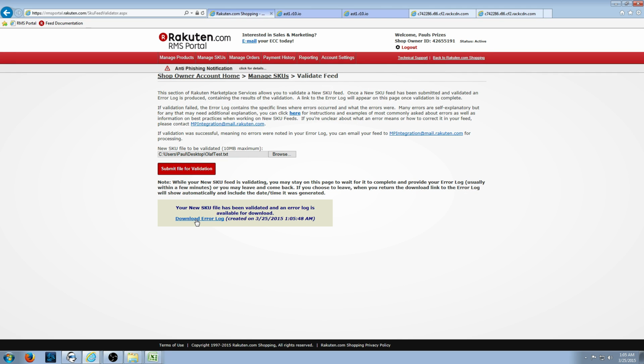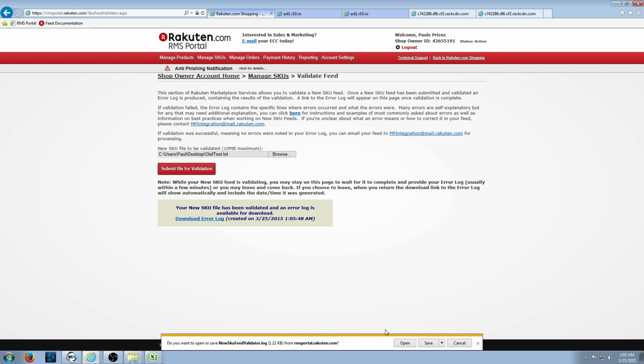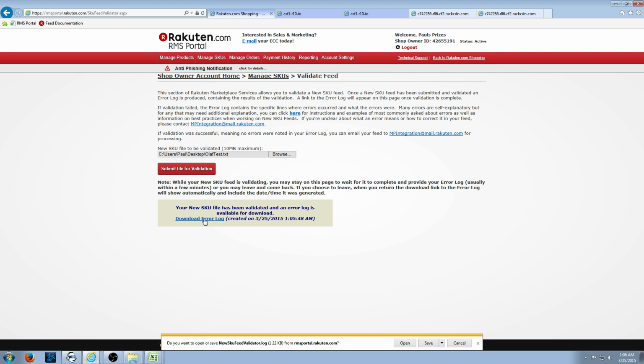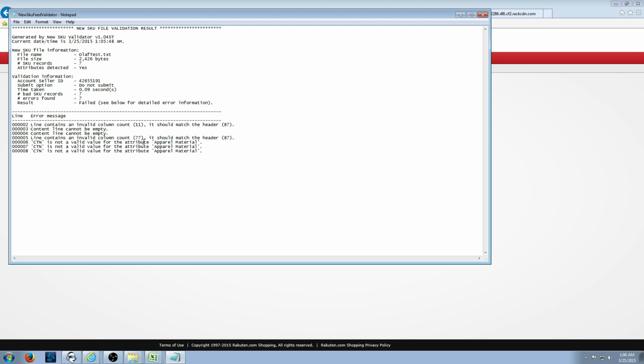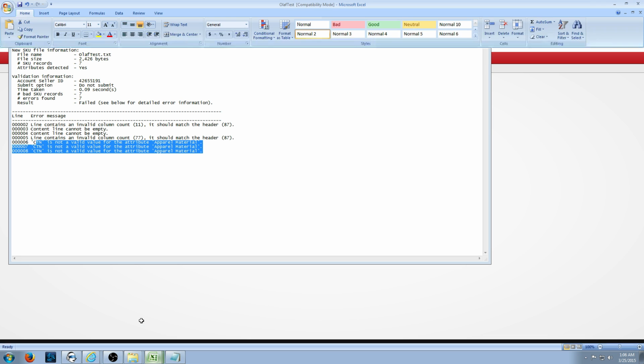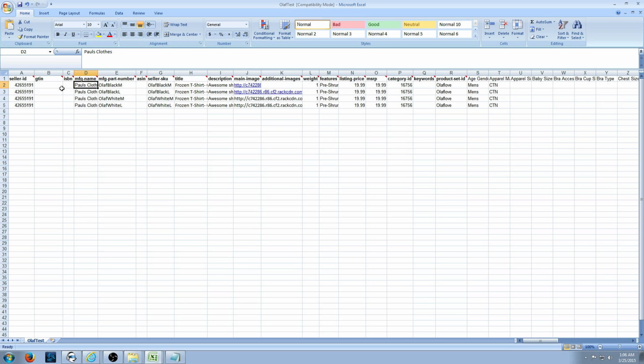So let's check the progress here and see what the error log says. And you can open this file in Notepad. So let's see what it says. Line contains an invalid column count. It should match the header. Okay, this is good. And I'm also getting the apparel material error. So I'm going to go back to my feed here and see why line 2 is trying to error out. Okay, good.